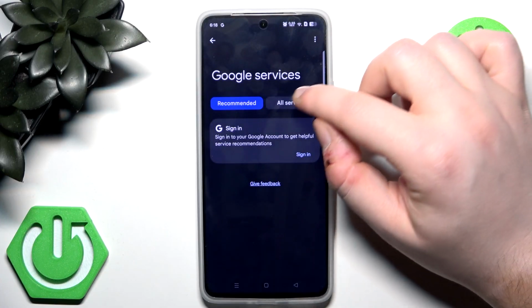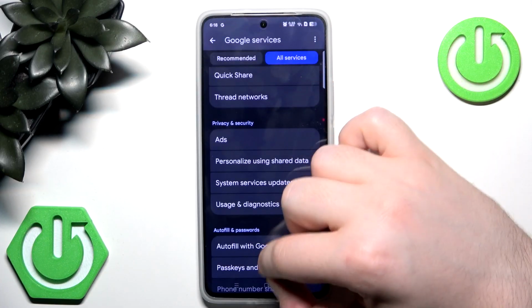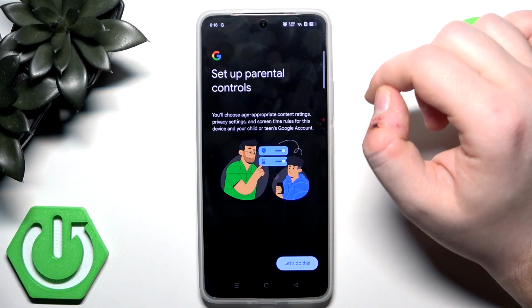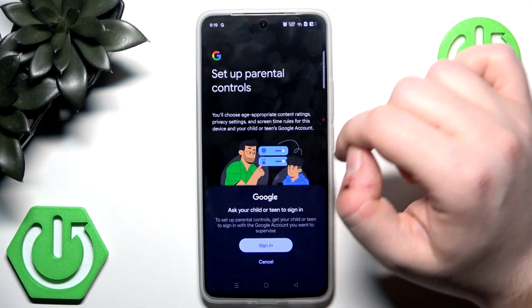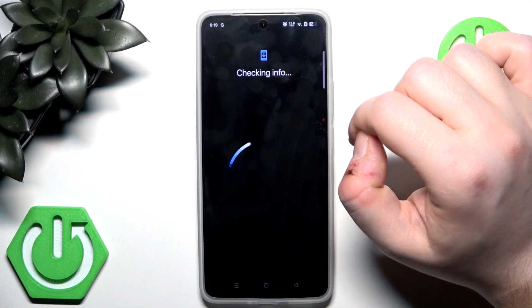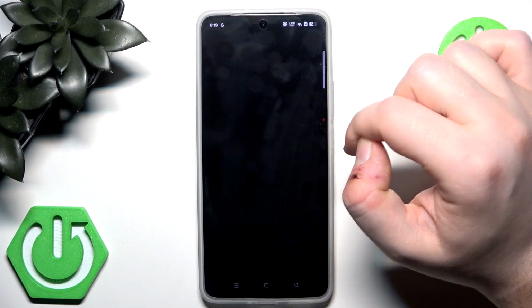Now we have to go to Google and then go to all services. And now we have to go to parental controls and click let's do this. Now click sign in and select Google. Now you have to enter your lock screen pattern.